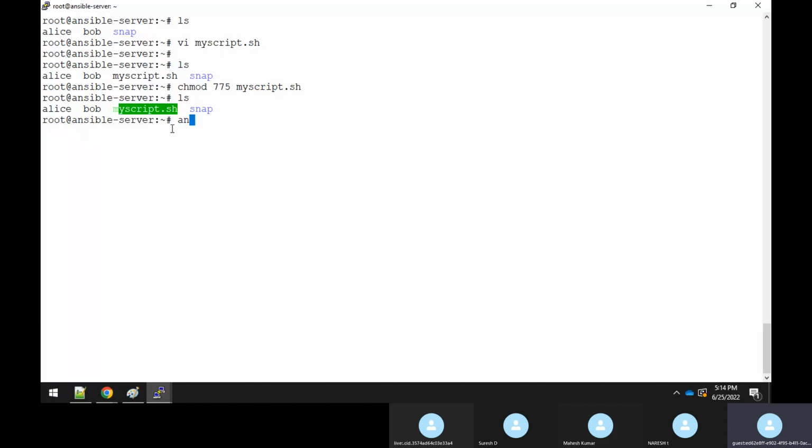To do the copying, I'll say ansible all -m, what is the module? Copy module I'll use. -a for argument. What is it? src=/root/myscript.sh, correct, this is the source file. Destination, where I have to copy? Let me copy into the temp itself, sir. dest=/tmp, under the temp you have copied.